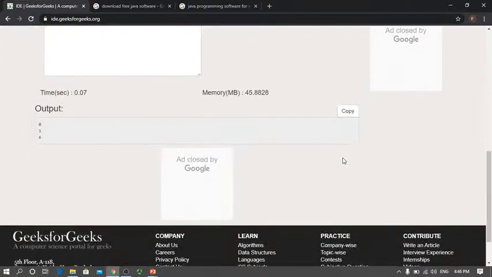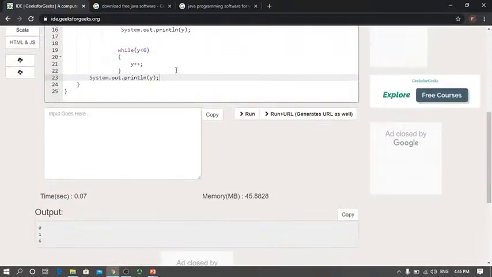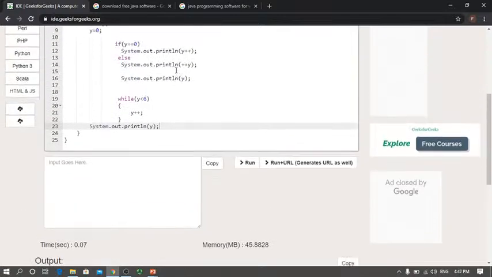So it will be 6. For these many times, that is 1 2 3 4 5, 5 is less than 6, it will execute, then it will become 6, then 6 is not less than 6. Then the output will be 6. Okay, you see, while loop.